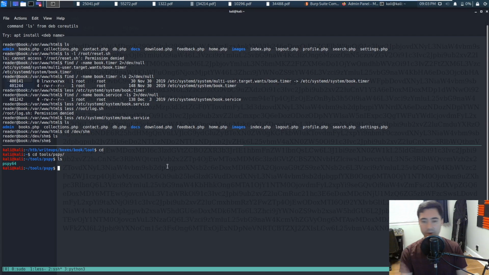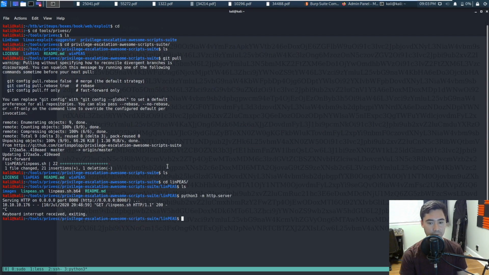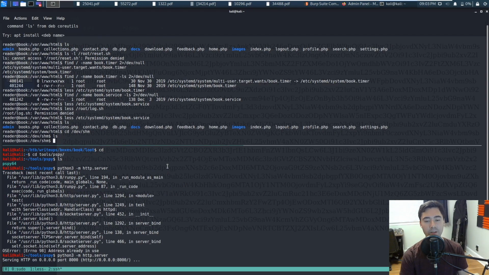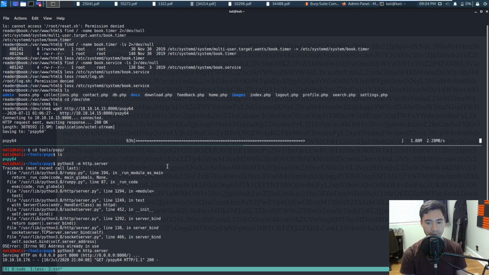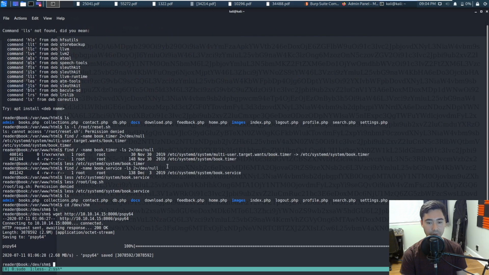I have this binary here, so you can go python3 -m http.server. Apparently it's already in use. We don't need this anymore, so let's exit there. And go ahead and go wget http, your IP address, port 8000, pspy64. Go download it. There it is. Ctrl+C, we don't need this anymore. Get rid of this window.